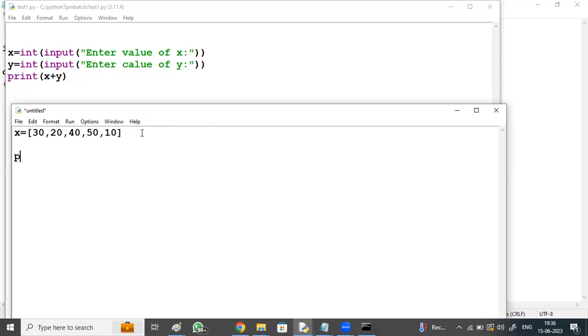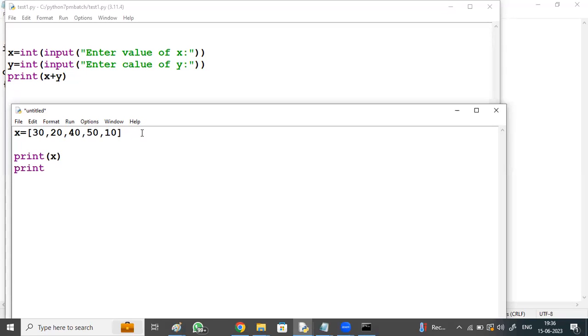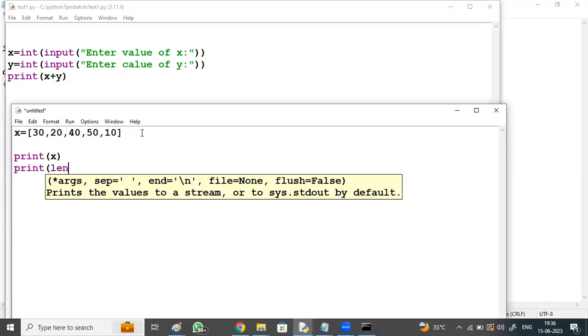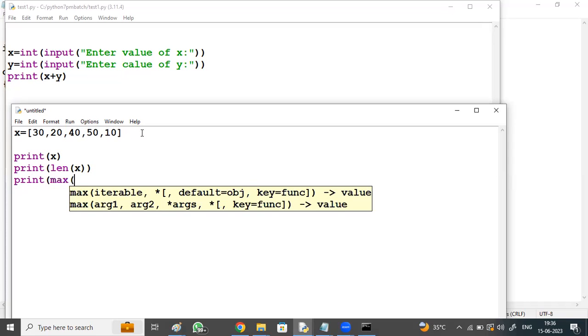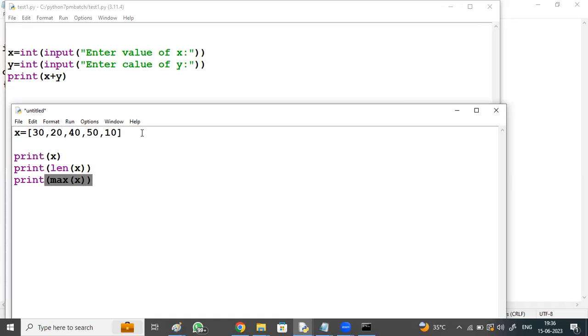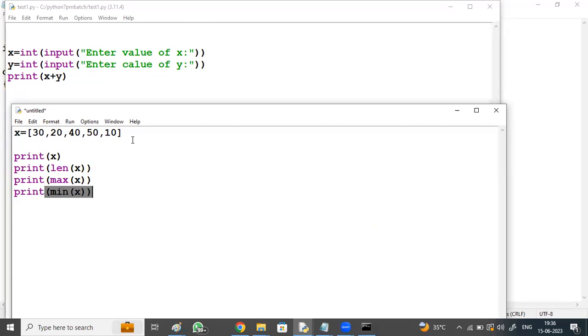Now, for example, print x prints the entire list. I want to know the number of elements, that means length. Len of x means the number of elements within the list. Here there are only 5 elements. Think that if you had hundreds of elements, len of x gives the number of elements within that list. I want to find the max element. No need to write any code, right? Just say max of x. If I want to find the minimum element within this list, min of x returns the minimum value, right?